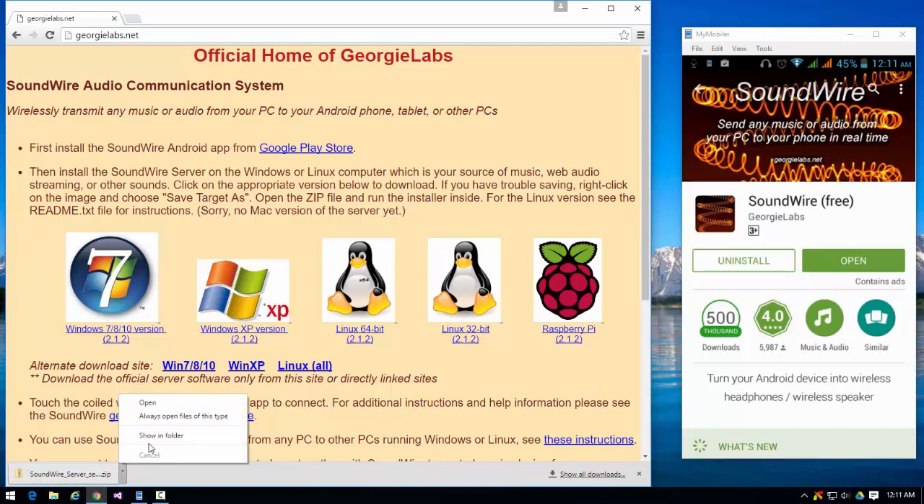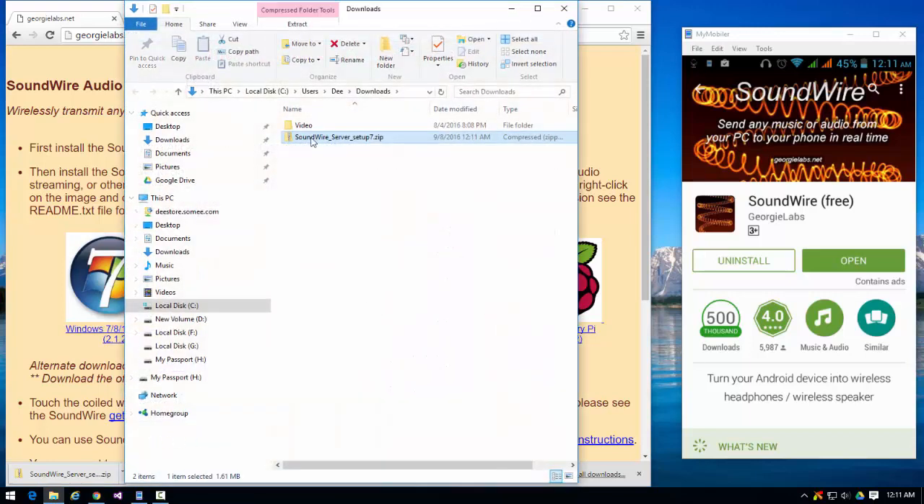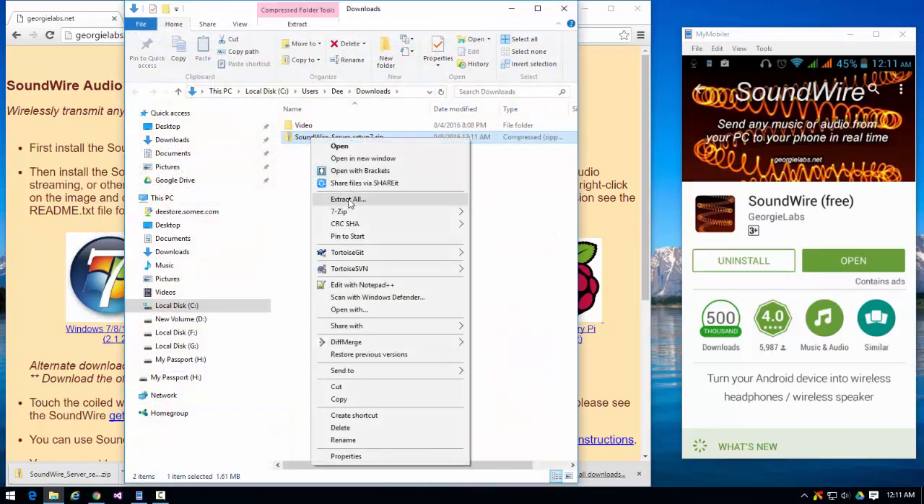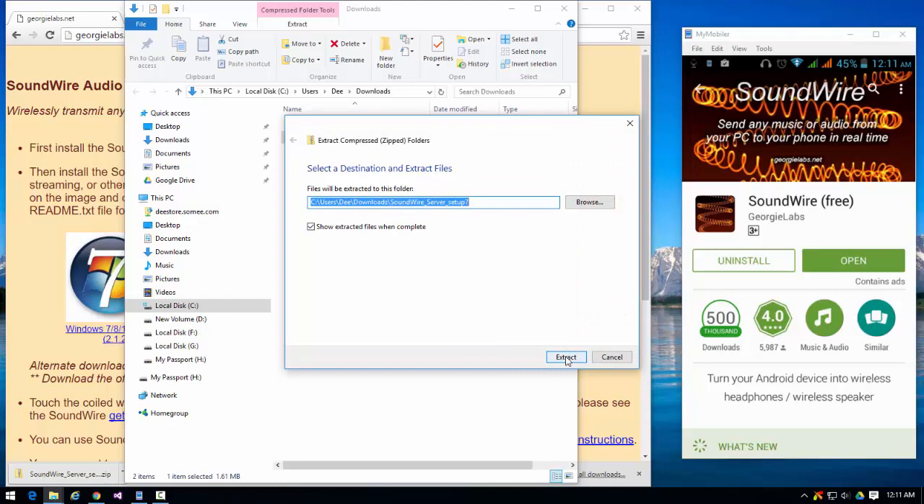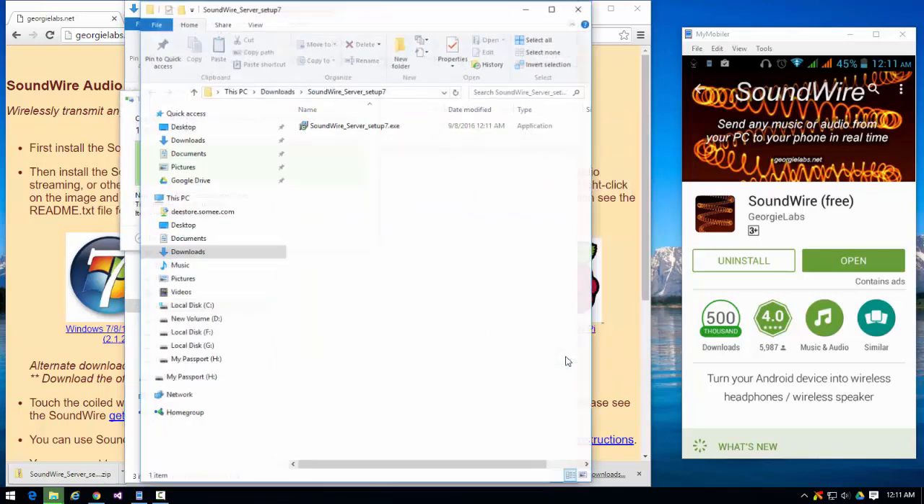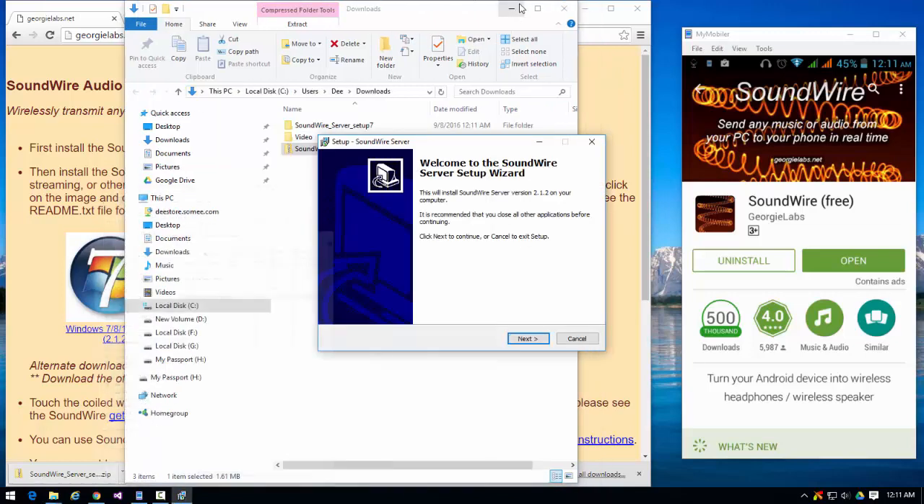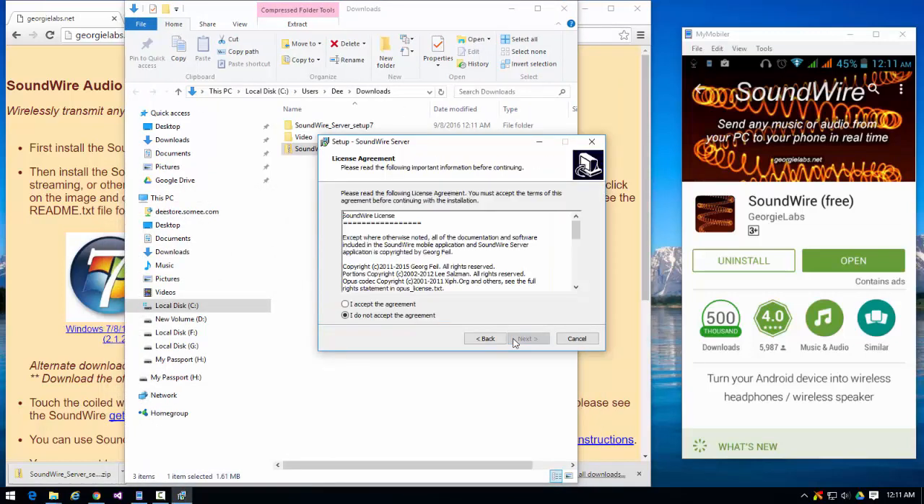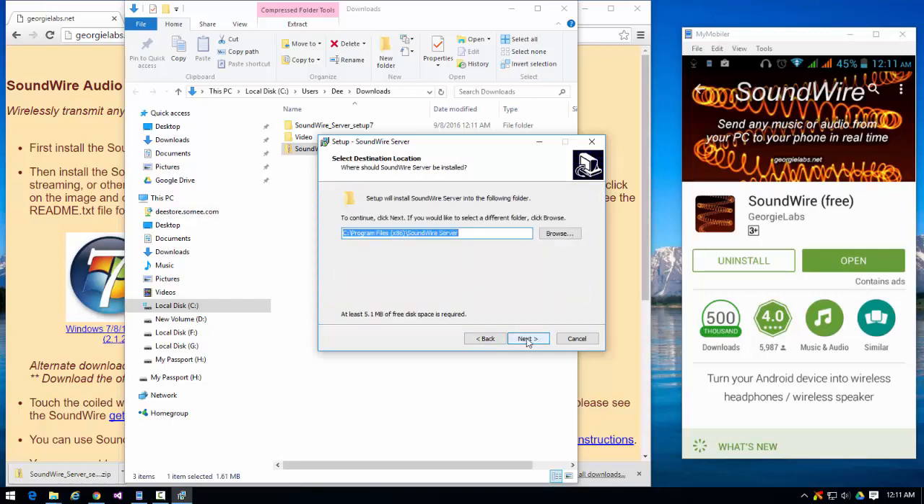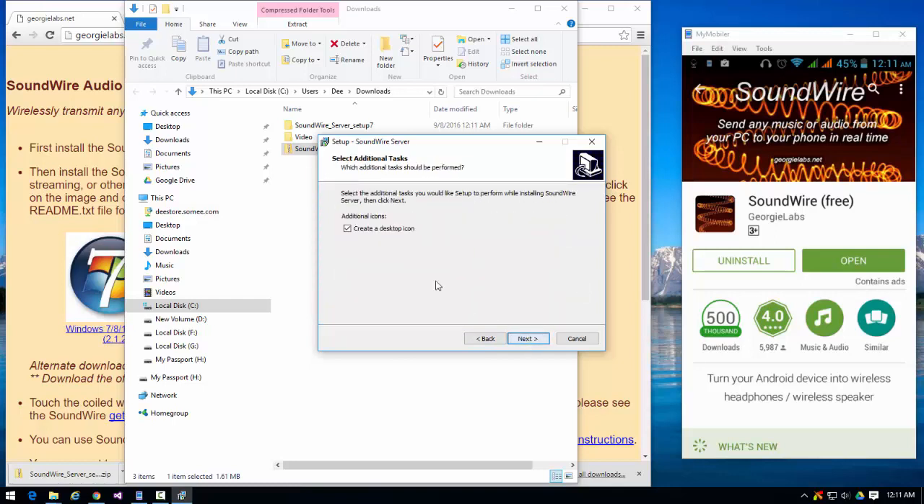Click on this tiny arrow, show in folder, right click on it, extract all, click on extract button. So this is the SoundWire server setup 7.exe, double click on it to install it. Click on yes, click on next, accept the agreement, click next again, click next, click next.